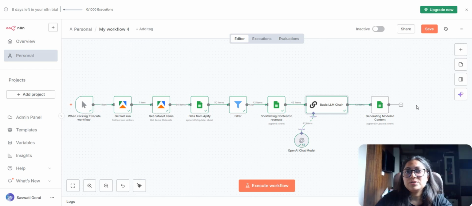Hey guys, I hope this was helpful and I hope you understood the whole process of how to generate content with automation and model the best content from your favorite creators.